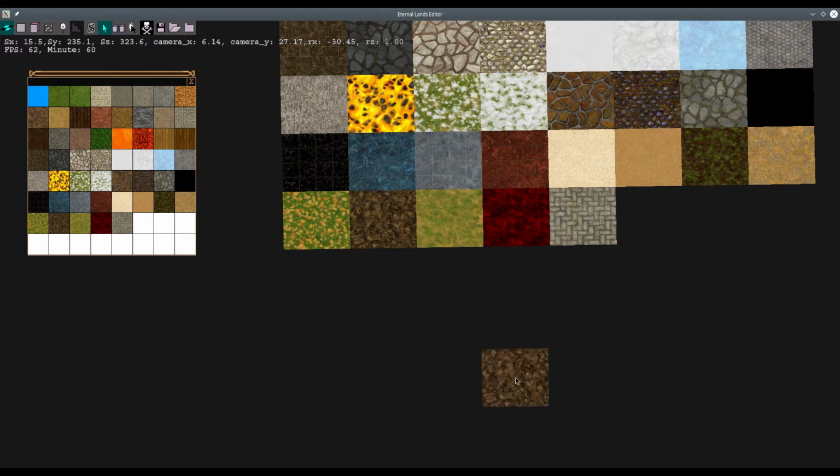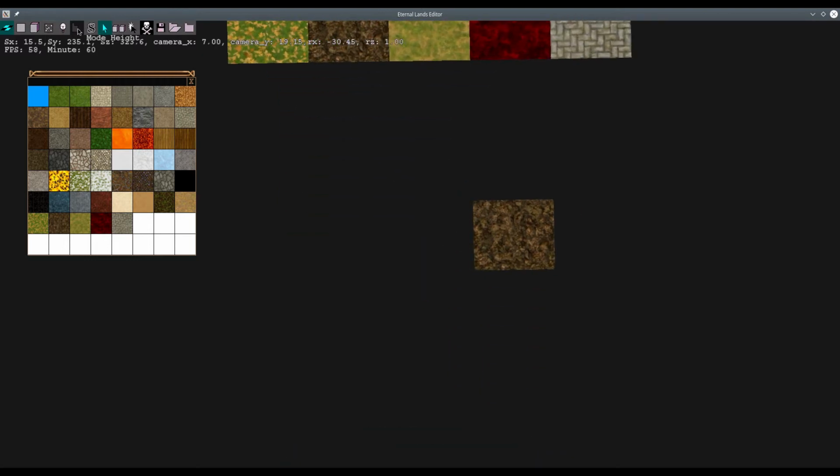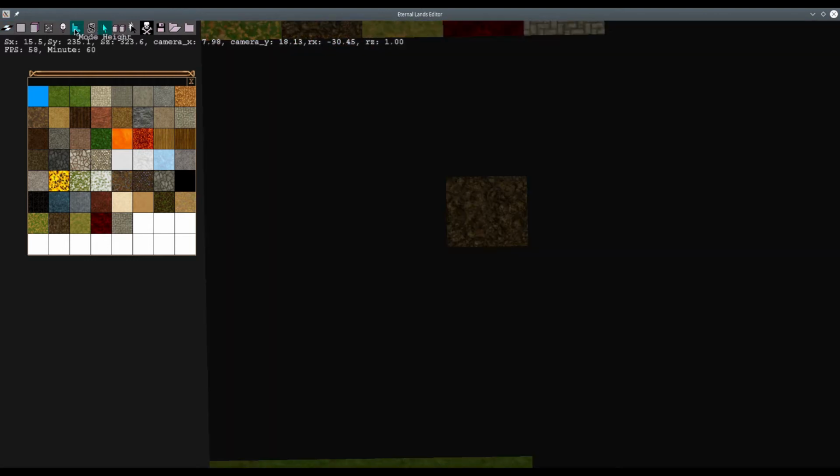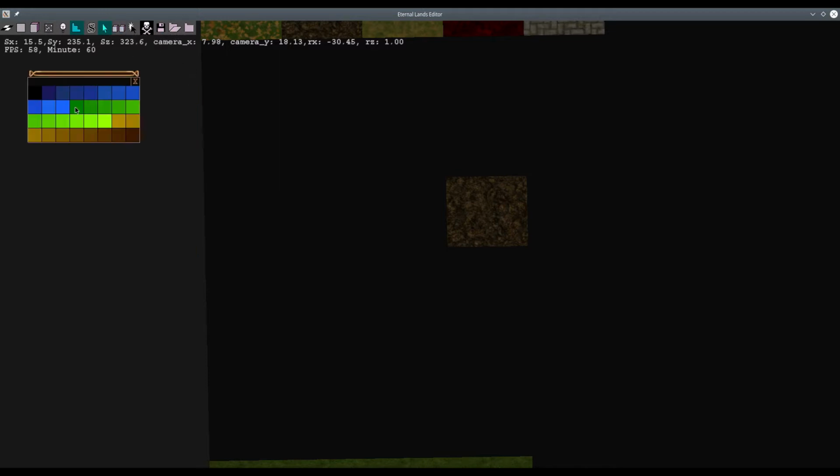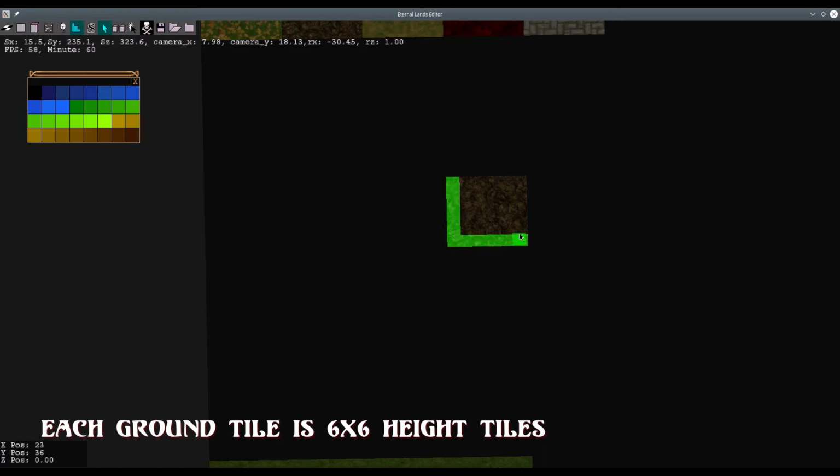Ground tiles are all the same size, taking up a 6x6 square of walkable height tiles, as you can see here. That is to say, you could technically fit 36 players on a single tile. The green you see here is height tiling, which we'll cover in a future tutorial.